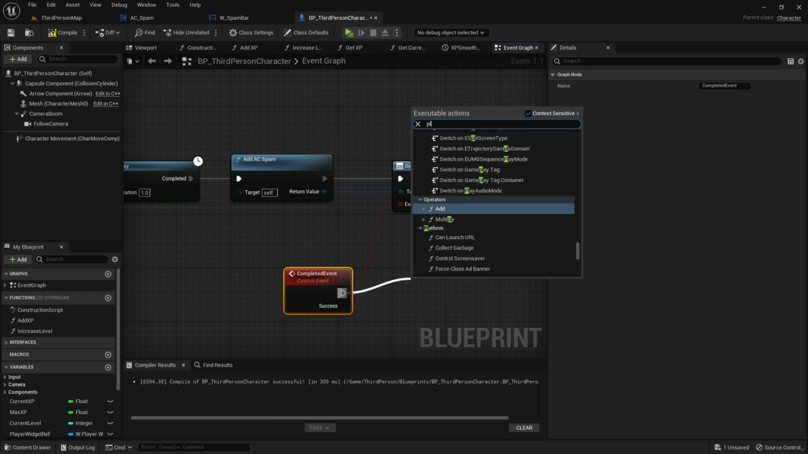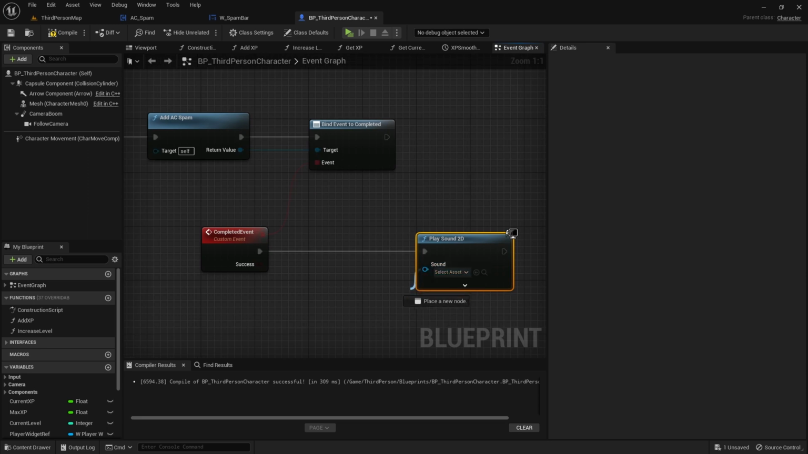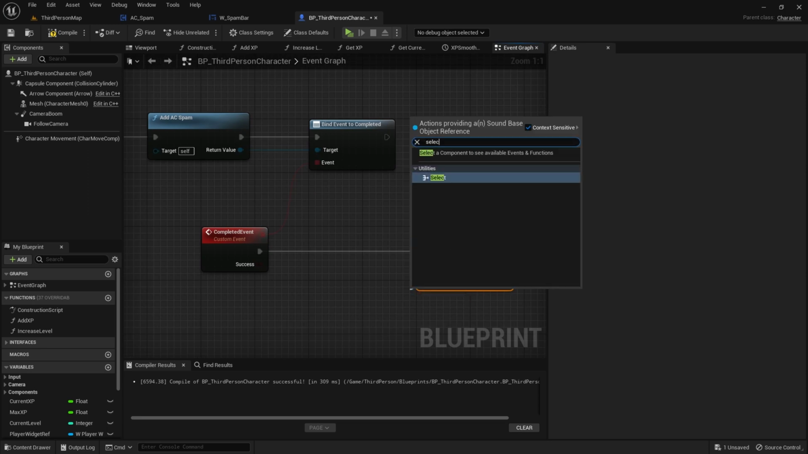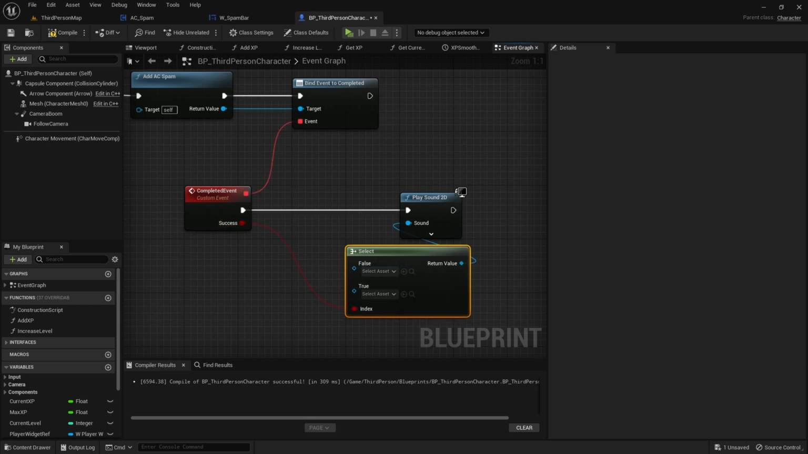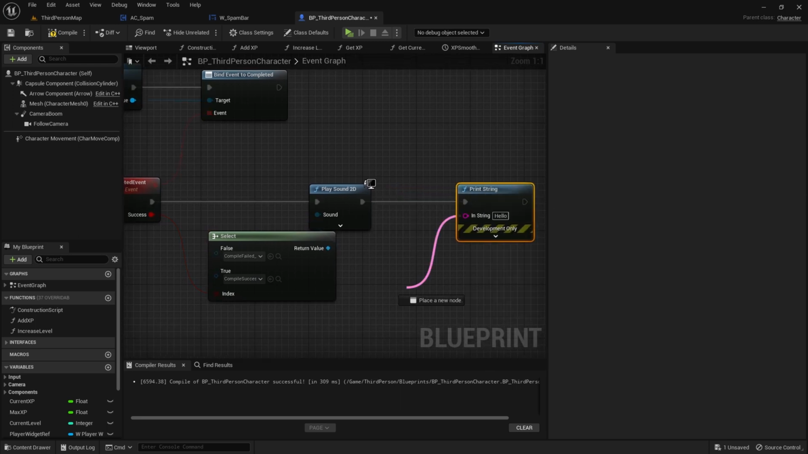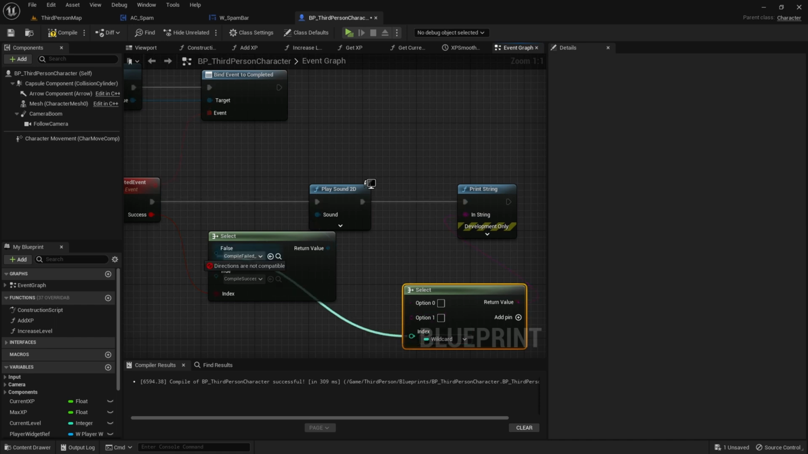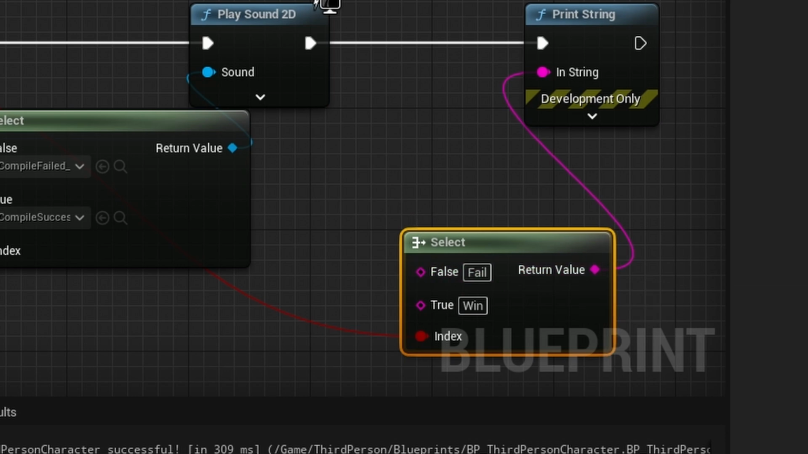First, search for play sound, 2D and location are both okay. Now we need a select node, which allows us to choose different outputs depending on a condition like a branch, but we don't have to repeat code. You want to connect this index to the bool return and it will automatically convert. The event input is our condition to check if we win or lose. Choose the right sound effects for true and false. Next I will add a print string. I will do the same where I get a select, you will plug the index to the condition, and enter in the text you want printed out if you win or lose.